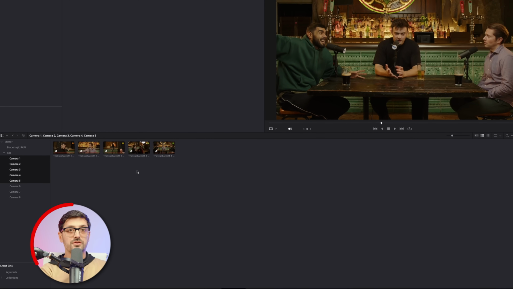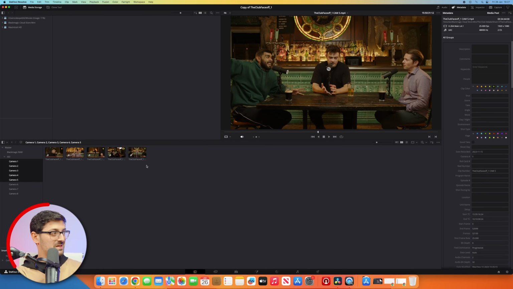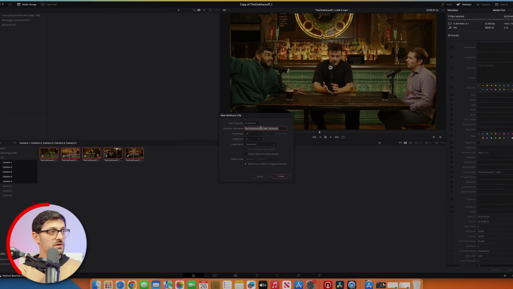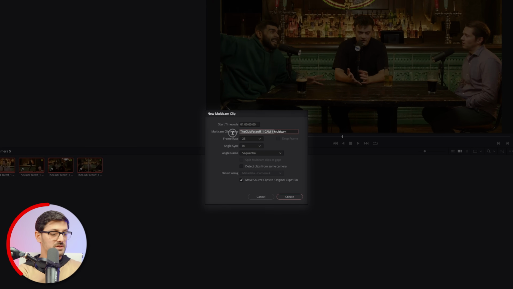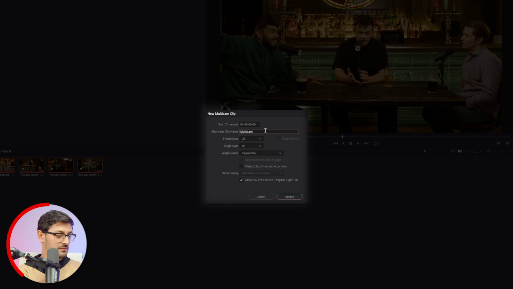Now we're going to create a multicam clip using these camera angles. If we select all of them here, right-click, and choose create new multicam clip using selected clips. And we've got to fill this out a little bit. I'm going to call this clip multicam underscore V1.